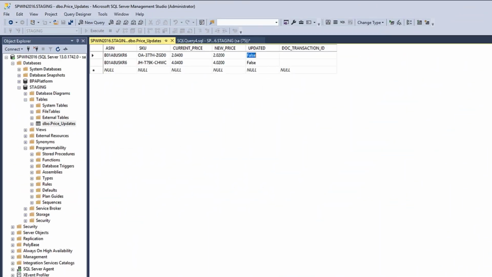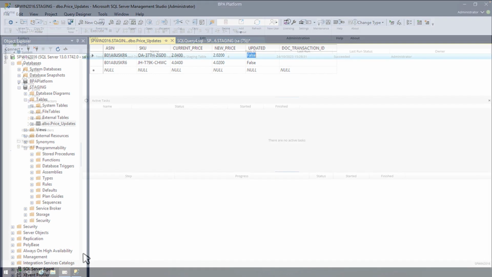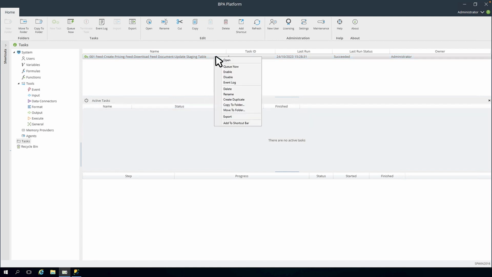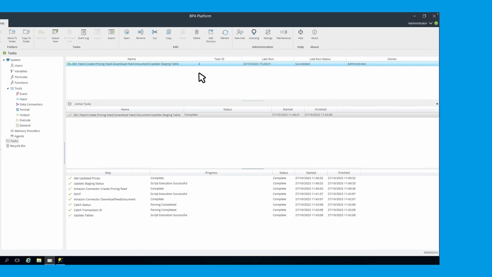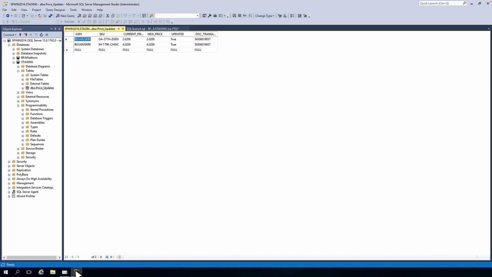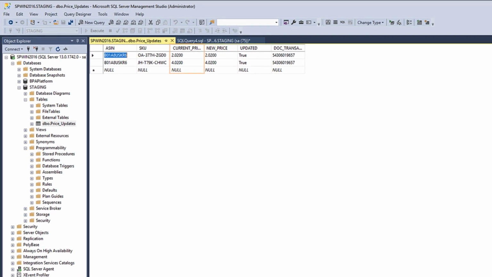We can see in the staging database that the current price and new price are different. In BPA Platform, we will queue the task. Once this has completed, we can see that the current price has been updated to the new price. We can also see that our update on the Amazon Marketplace has been successful by the inclusion of the transaction ID for the feed submission.